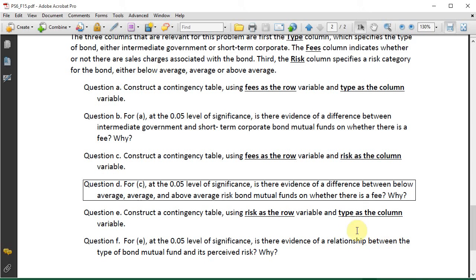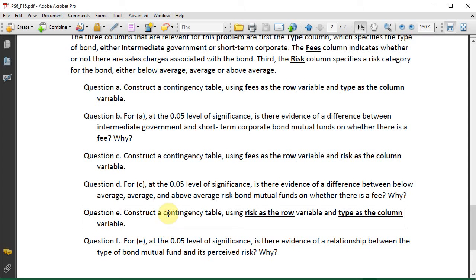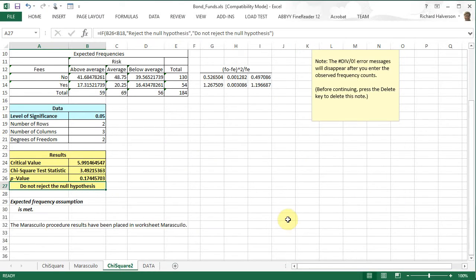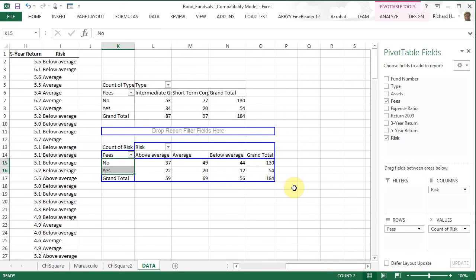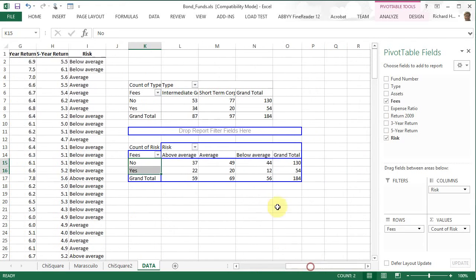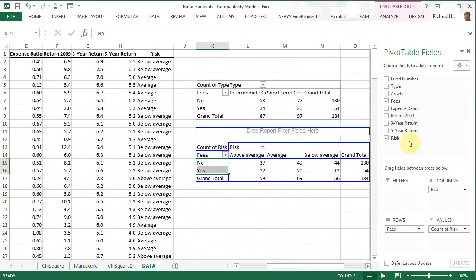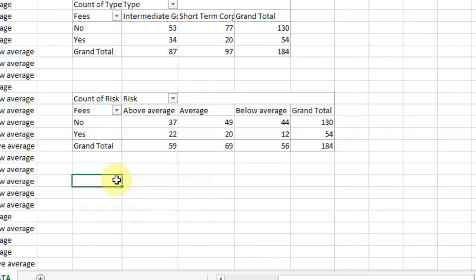Anyway, so let's go to the third one here, the E. Question E. Construct a contingency table using risk as the row variable and type as the column variable. All right, do that real quick here. Let's go back to data. Now, tell you what. There's another way we can create a contingency table, and I'd like to show you that way. Okay. So I'm just going to click here, and I'm going to make a new one using formulas.